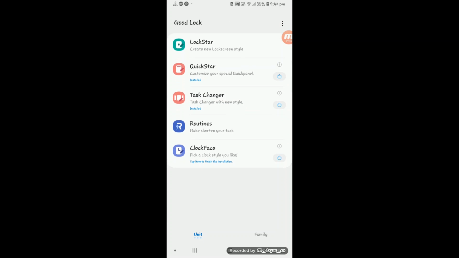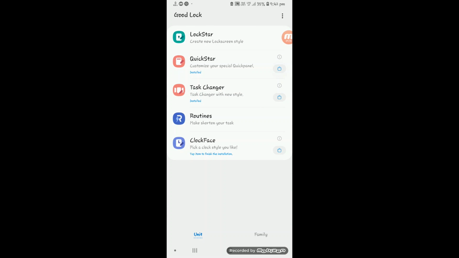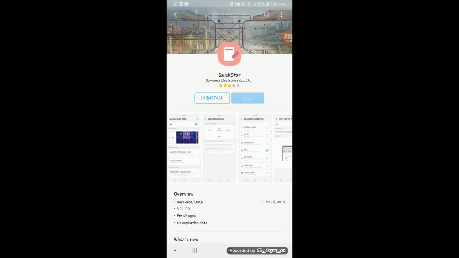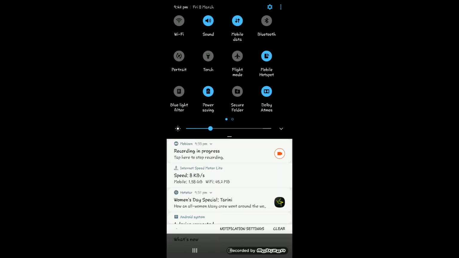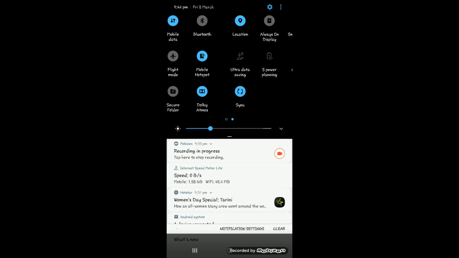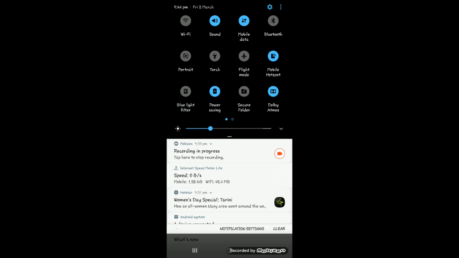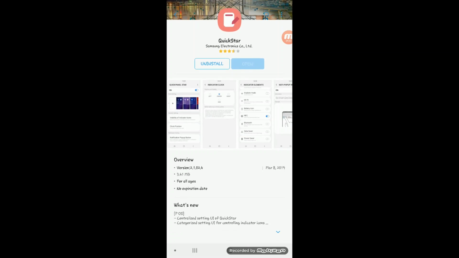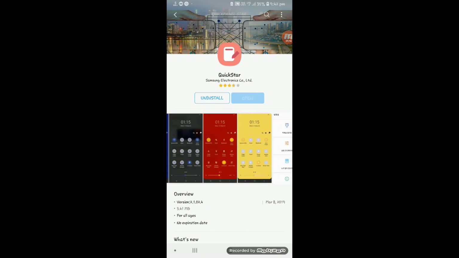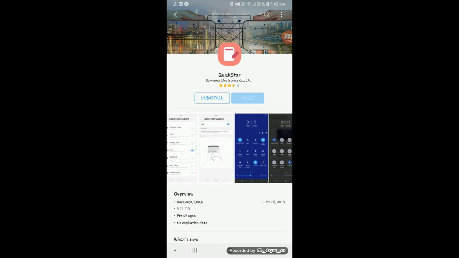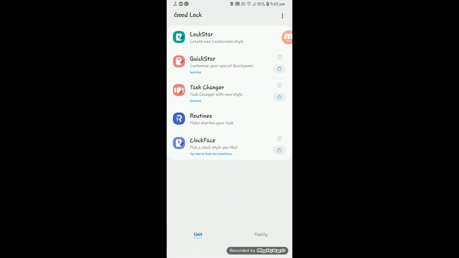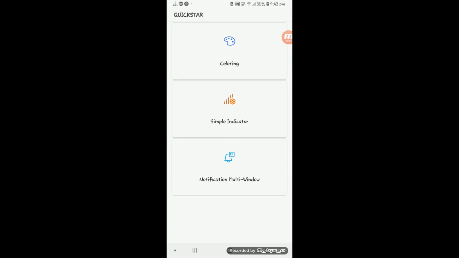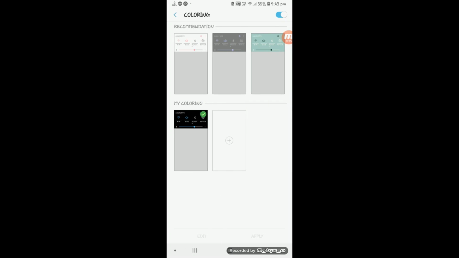And the next thing you have to install is the Quick Start app. It will give you this black kind of theme. I'm using this app drawer of shortcut keys here. This kind of thing can only be done by using this Quick Start app. After you install it, you have to go back to the Good Lock app and click on Quick Start coloring.